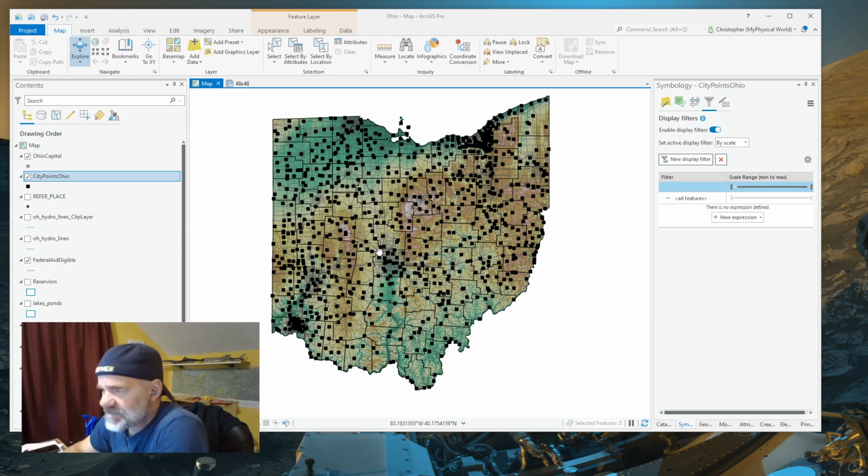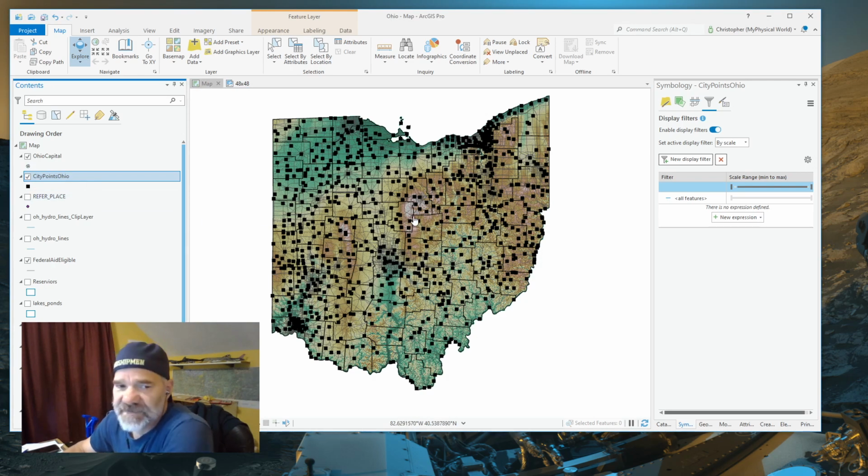Every state has a capital, right? Okay, so right here in the middle is Columbus, Ohio, which is our state capital. And I simply extracted that one point out of the database and created its own feature class called Ohio Capital. That way I can go in and make a simple symbol for that particular feature, right? Now, in the city points feature class, I have every city that's in Ohio. Okay, every incorporated city.